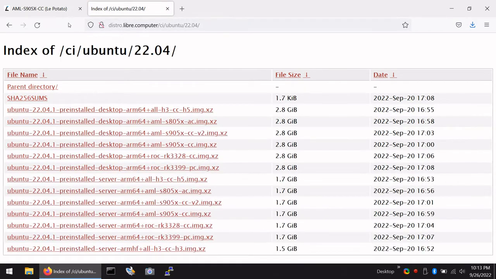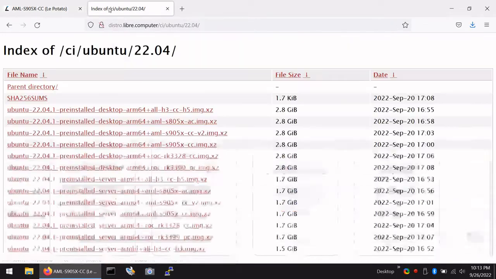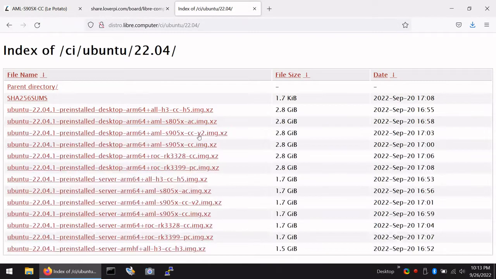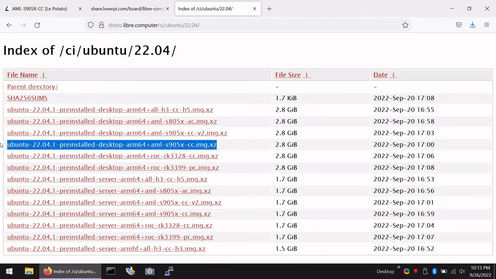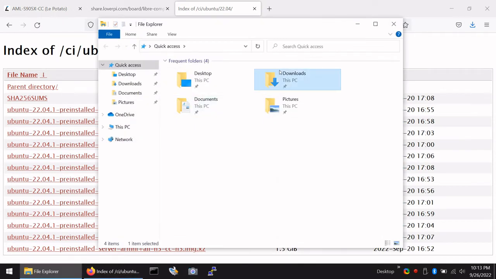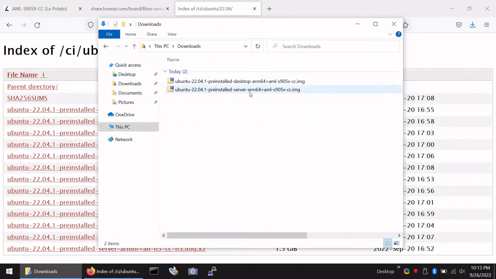After you arrive at the site, click CI and then select the distribution you want. For this demo, we'll be using Ubuntu 22.04 desktop. Make sure to download the proper file for your board. The proper file should end with your board model number. For example, AML S905X CC for the Potato. Both the server and desktop images are in the same folder, so pick accordingly.